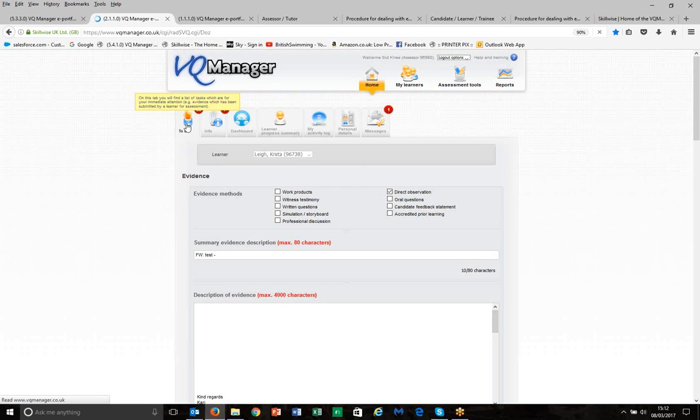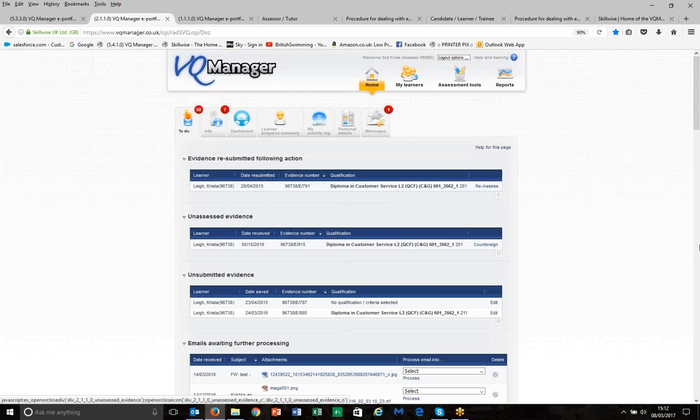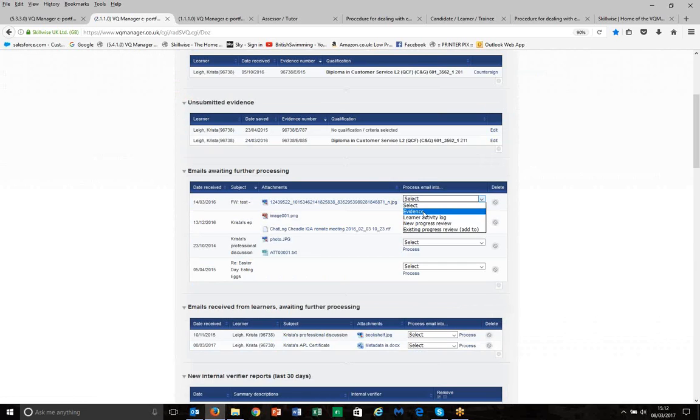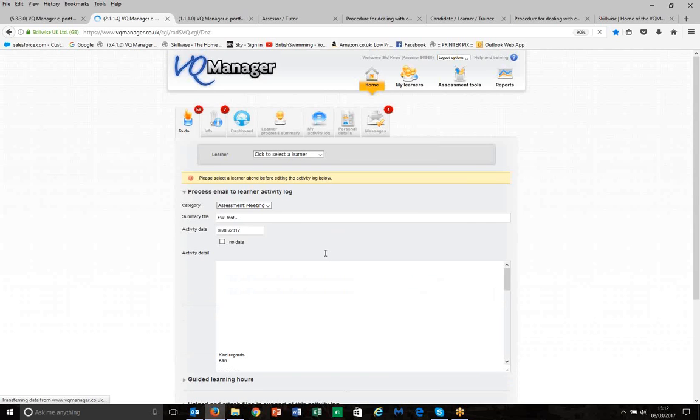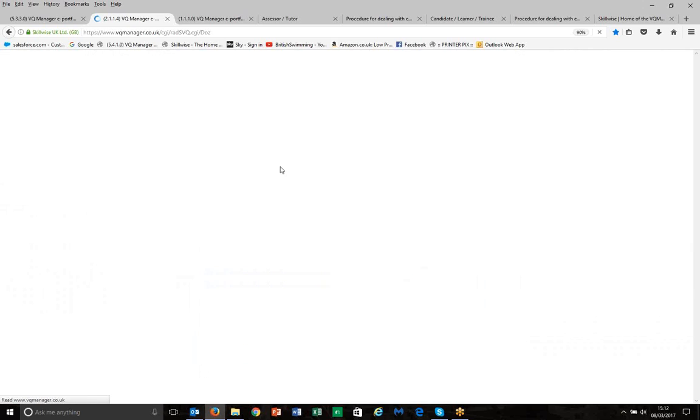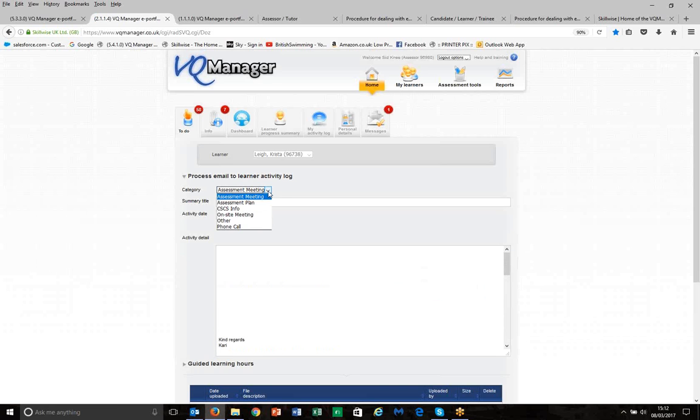The principle is the same if you want to process it as an activity log. So instead of selecting evidence, you select learner activity log and then process, and then it takes you to an activity log form. Again, you select the learner for who this is. If you wish to change the category, you can. Any of these fields here, as were in the evidence area, are completely configurable so that you can add any information to any of the areas here.